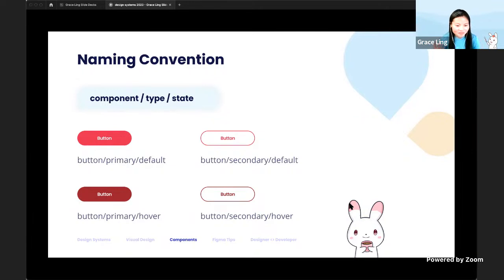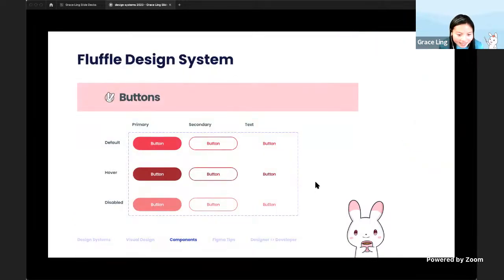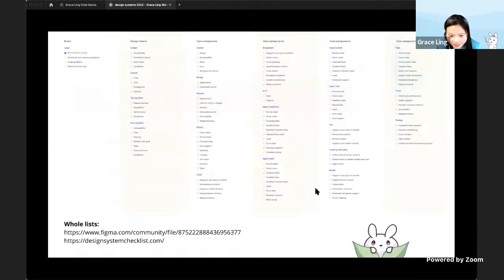But these are just some button naming conventions you can use to determine what kind of buttons these are. These are the primary button ones. For example, this is a default and hover, and then secondary, default and hover. This is what we use on the Design Buddies website. I've used variants as well on Figma. And this is a little checklist of what you could possibly consider having in your design system, from designsystemchecklist.com.